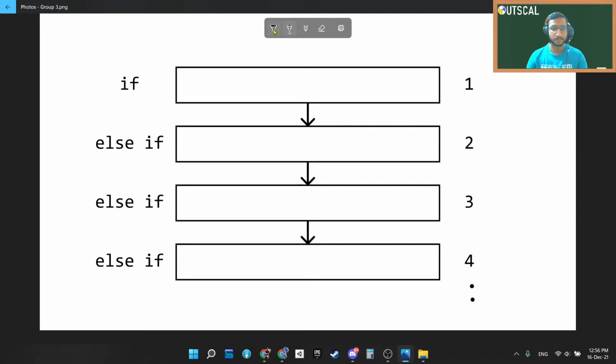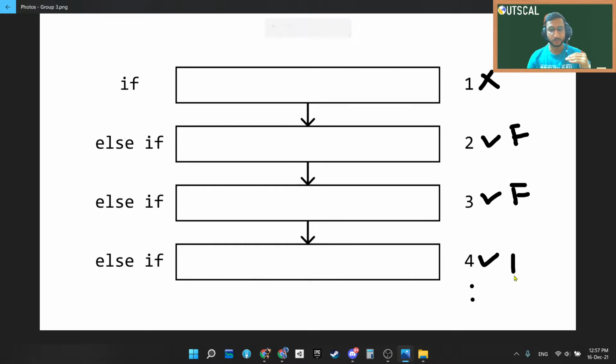Now understand what will happen if this is not true. Suppose the compiler is checking one condition by one condition by one condition. Suppose this condition is not true. If this is not true, then only the second condition will get checked. Suppose it is also false, that means it is not true, then only control will go to the third condition. If this is false, then only control will go to the fourth condition, and so on.